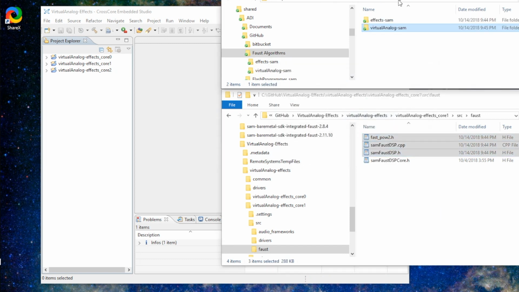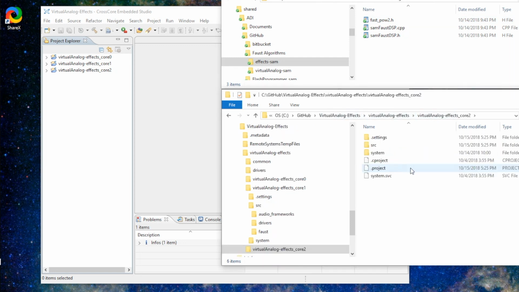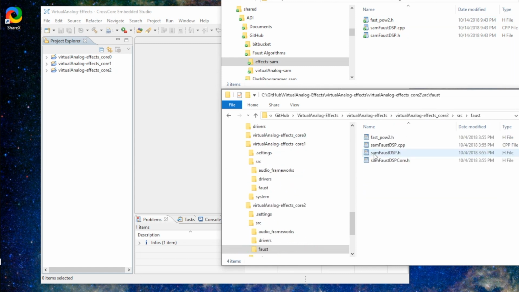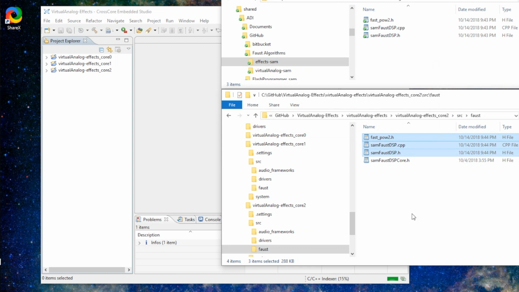And now I'm going to do the same for the effects. Here I'm going to go up to core 2. If we take a look at source and Faust, I'm going to copy those 3 files into the Faust directory.